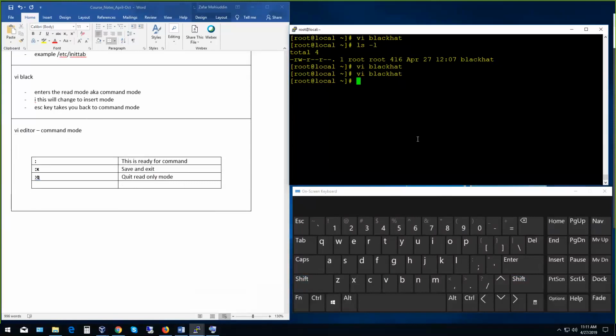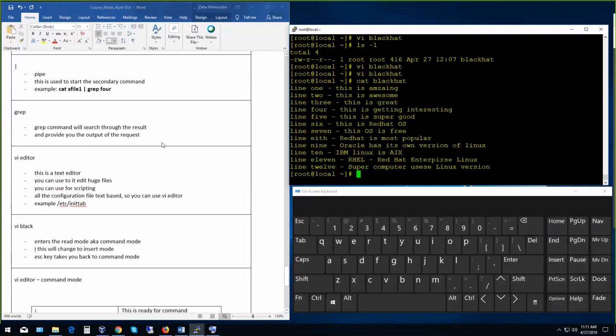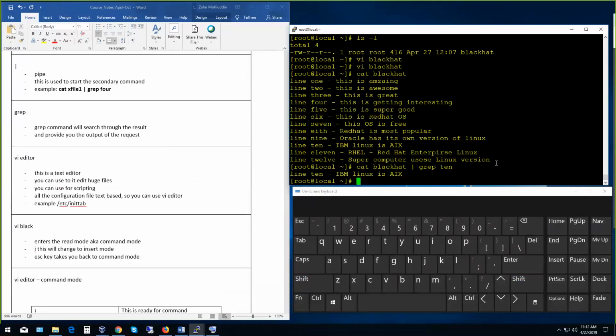Okay, so you don't want to use VI to go back and read what's in the black hat, right? So what you could do is you could do cat, and then the name of the file, and it displays the content of the file here. And then you could definitely use the previous commands I showed you. You could grep for something here. You could do cat file name pipe, and then grep for line 10. All I did is just type 10, and it filtered through all these lines and looked for where it says 10, and it brought me back the line.